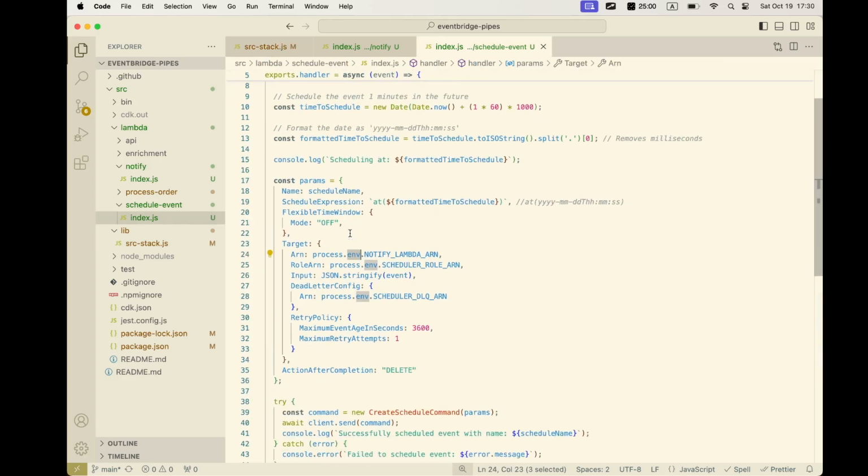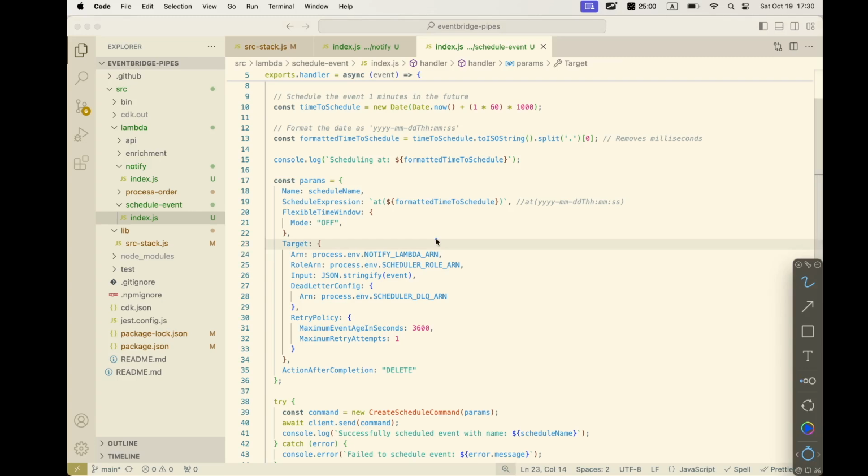So coming back to this, coming back to our target. So that is that ARN. And also I have to use the role that our scheduler should use. So here I'm passing another environment variable called scheduler role ARN. So let me show you that one as well.